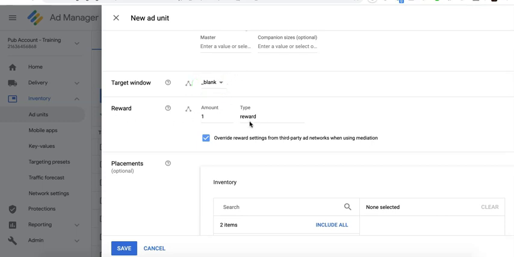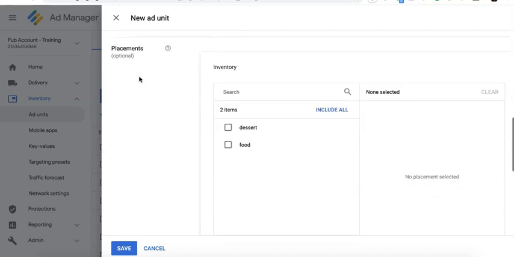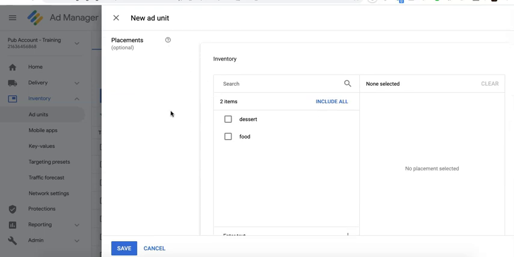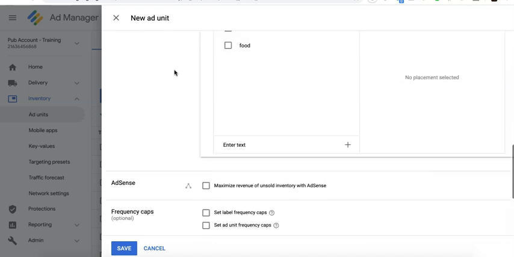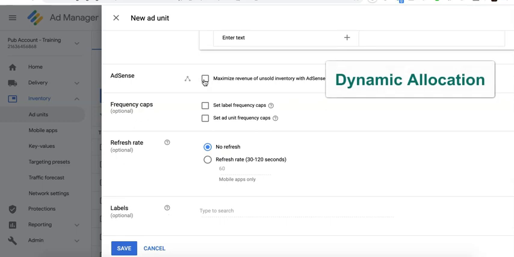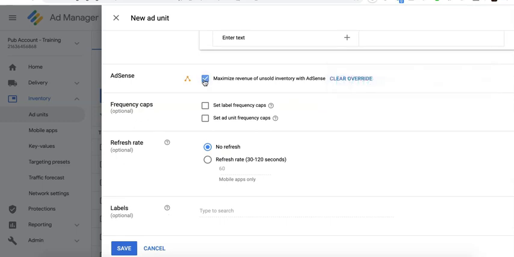For reward, this is for mobile apps. So for regular sites, you can skip it. For placements, we will have a separate tutorial for this, but this is optional. You don't have to do this as of now unless necessary. But just to give you an overview, placement is just to group your ad units together for easier targeting and reporting. AdSense here will enable AdSense on dynamic allocation if enabled.